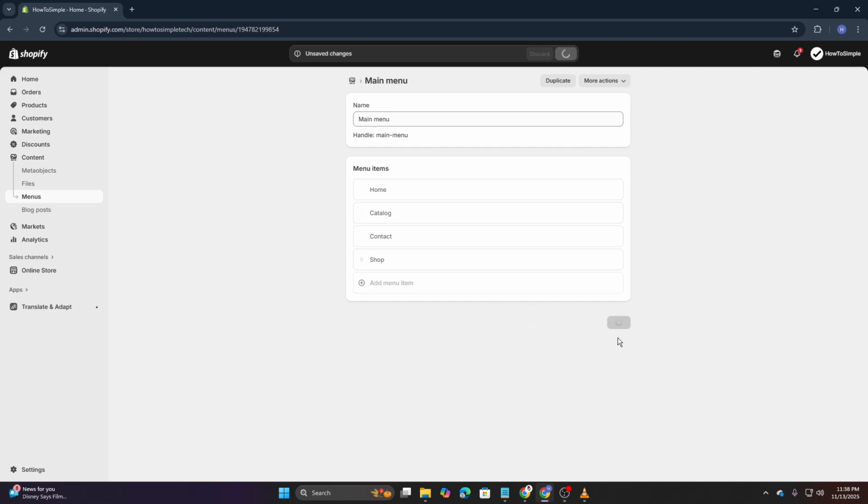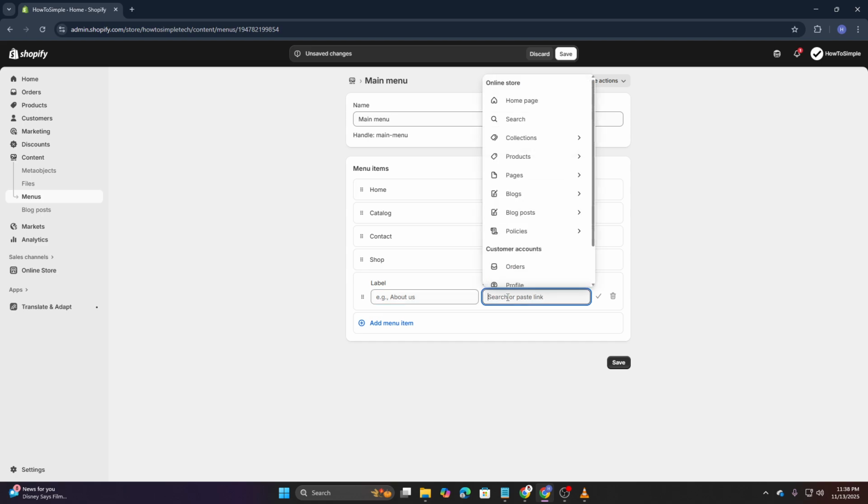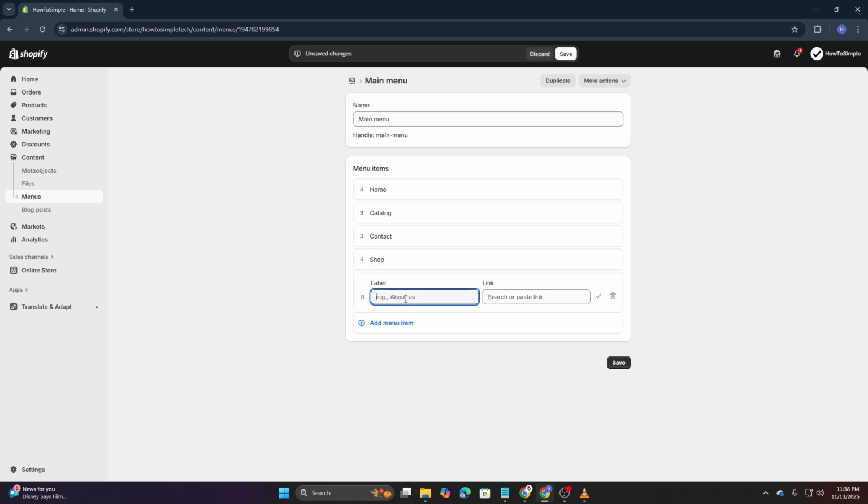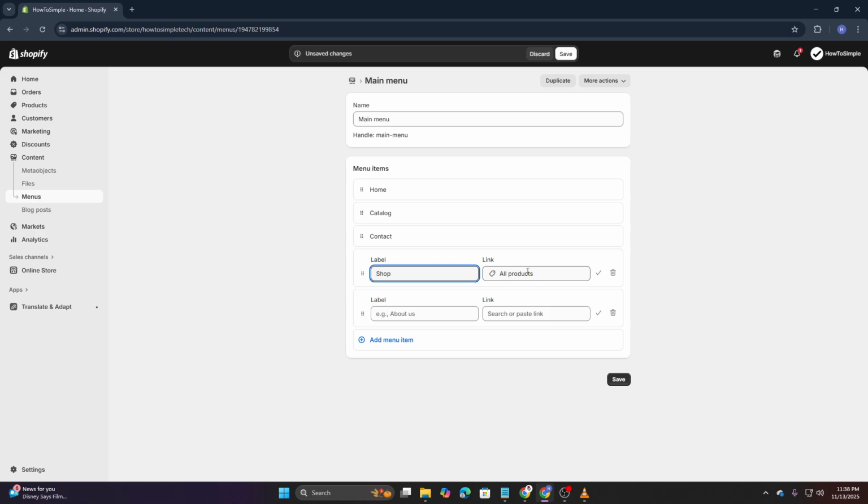Now here's where the drop-down magic happens. To make a drop-down menu, add a few sub-items under your main menu item. Just drag and drop the new links slightly to the right beneath the main item. This tells Shopify that those items belong inside that menu. For example, if your main item is Shop, your sub-items might be Men's, Women's, and Accessories.